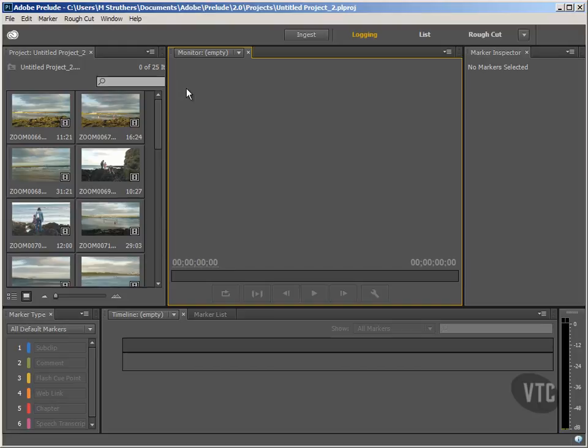Prelude works extremely well with other programs such as Final Cut. However, I'm going to focus on Prelude's inherent link to Premiere Pro. I'll briefly explain Prelude's workflow.